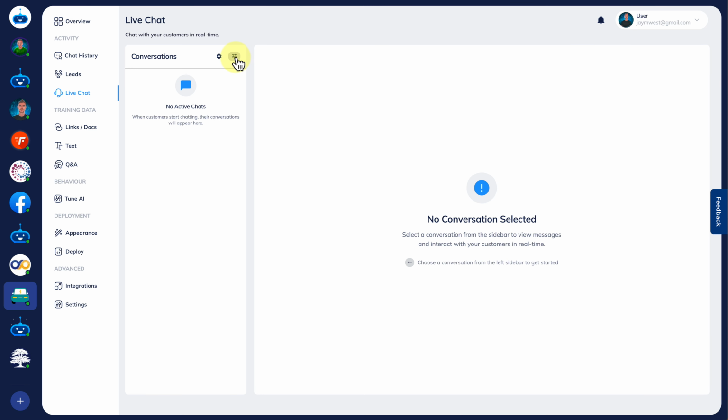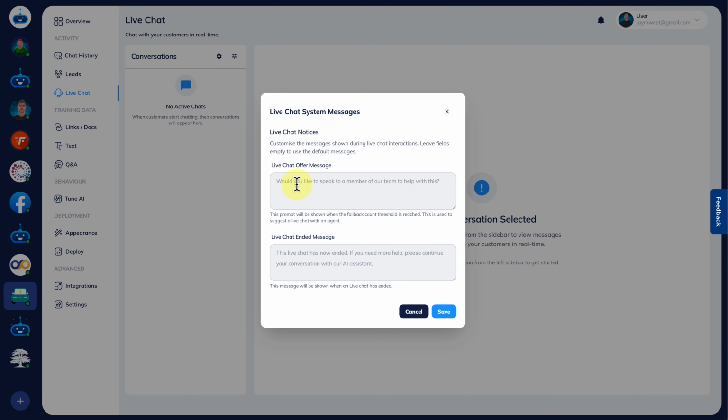The next thing you can do if you need to is just adjust the message here for offering live chat in the first place, and then also once the live chat has ended. So you can see the default is, would you like to speak to a member of our team to help with this? And then once the live chat has ended, i.e. you have chosen to end the live chat and put them back with AI, you can see it says the live chat has now ended. If you need more help, please continue your conversation with our AI assistant. So you can change both of those. And then again, just click save.